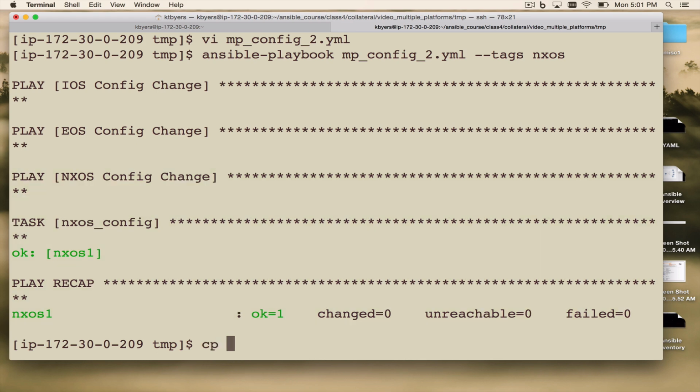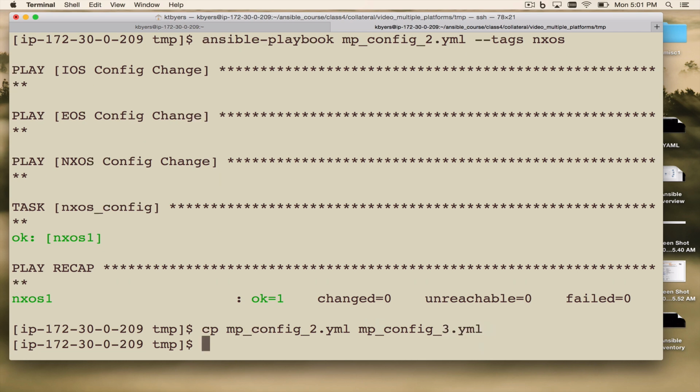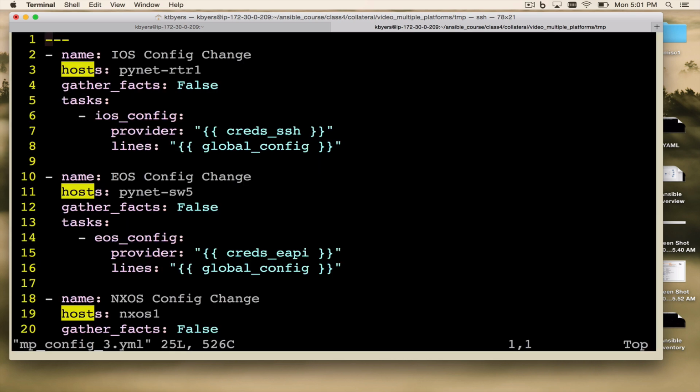Now let's copy this mp config 2.yaml and make an mp config 3.yaml. Go ahead and modify part of this playbook. And now I don't want this to execute just on PyNet router 1. I want to execute on the whole Cisco group, which is PyNet router 1 and router 2.